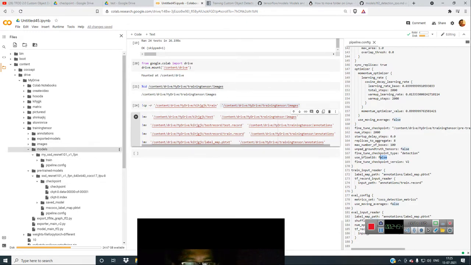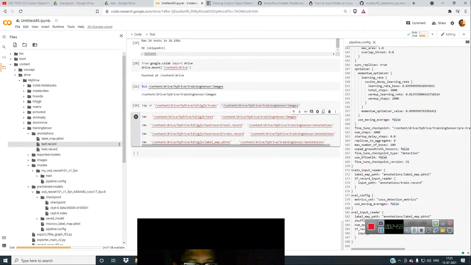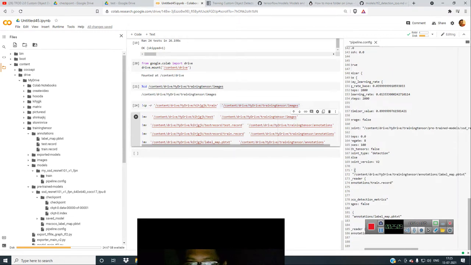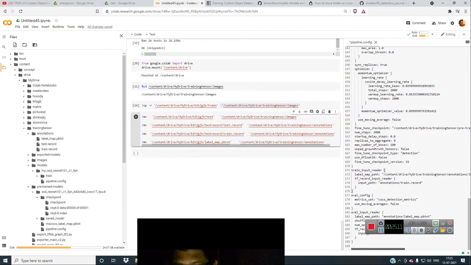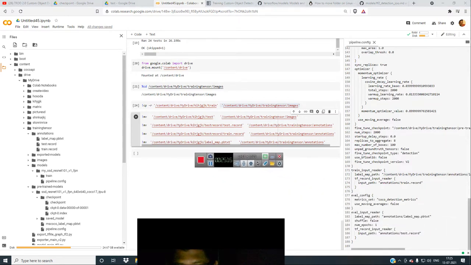Now we have to give the annotation. Okay, label map dot annotation. So go to the annotations and copy this, copy the path, and then just give this label dot txt, pb.txt, Control V, and check for another thing. Check for it, and also it is over here. Okay, you have to give it over here.